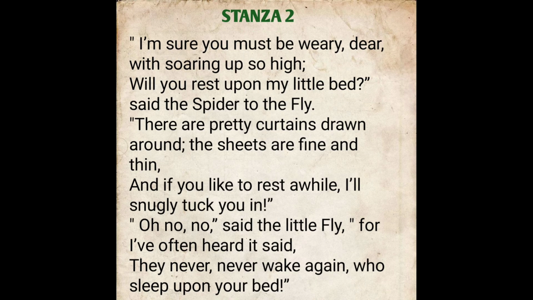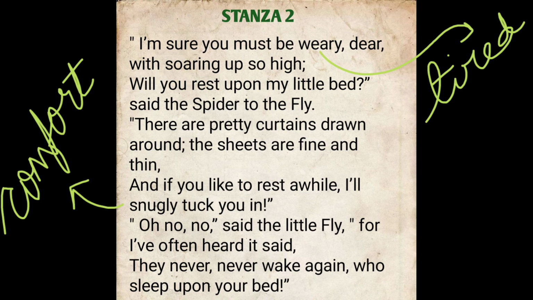Stanza 2. I'm sure you must be very weary with soaring up so high. Will you rest upon my little bed? Said the spider to the fly. There are pretty curtains drawn around. The sheets are fine and thin. And if you like to rest a while, I will snugly tuck you in. I will take the responsibility of making you feel comfortable in my little home.